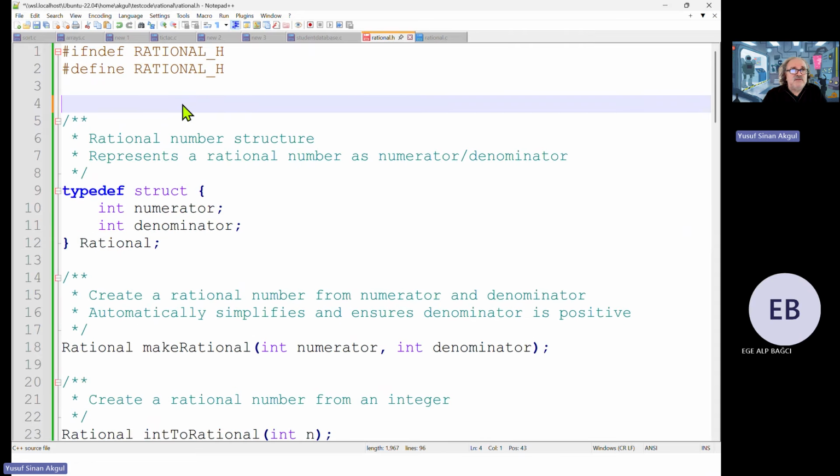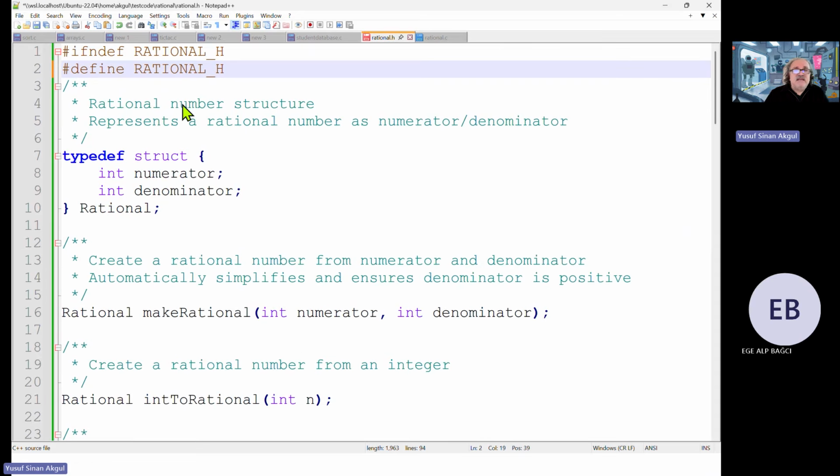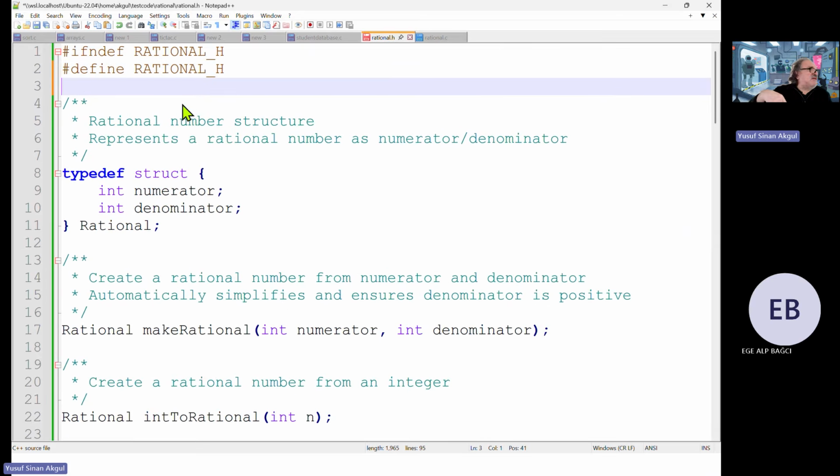I think I will remove it. Even if I need it, I will get an error message somewhere, then we will add it later, okay? I just removed it. So this is our rational.h, which will include all the header function prototypes about rationals.